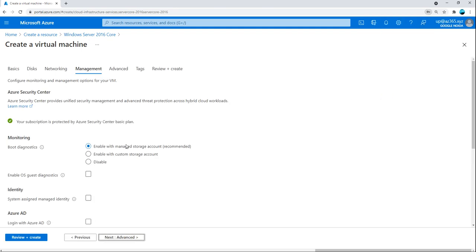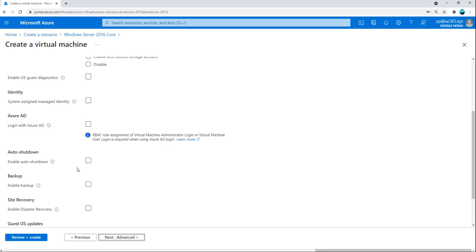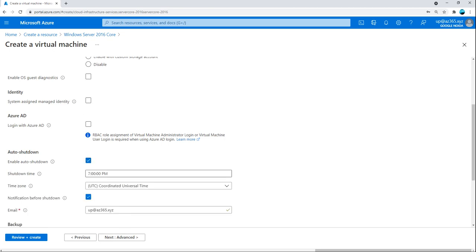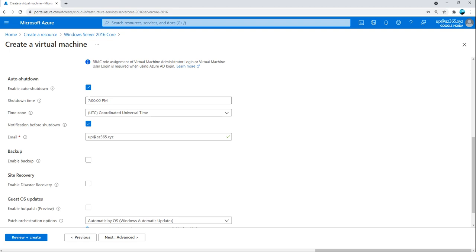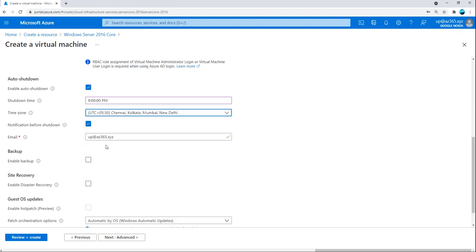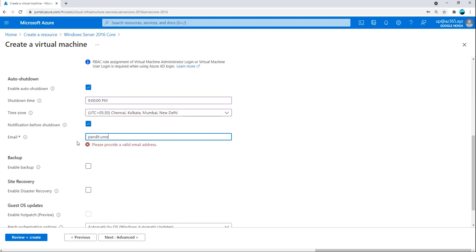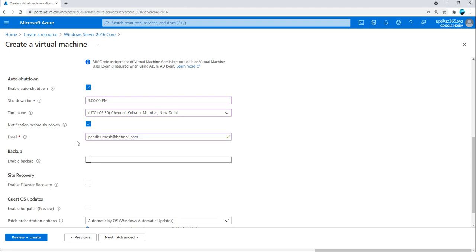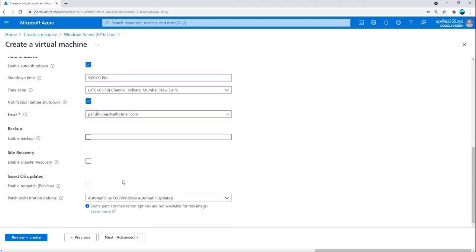Under Management, I need only the boot diagnostics, which is okay. And yes, I need the auto shutdown, for 7 p.m. Oh, maybe I will make it 9 p.m. today, in my time zone, which is India, so that if I forget, it will actually shut down and my cost is saved. I will get the alert on my ID. I don't need backup, no site recovery, and guest patching or updates are not needed. I will just say next.